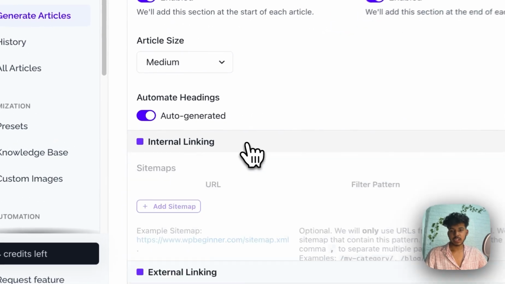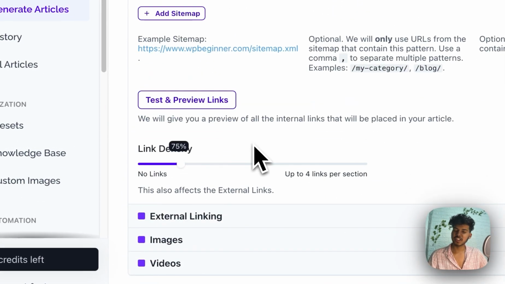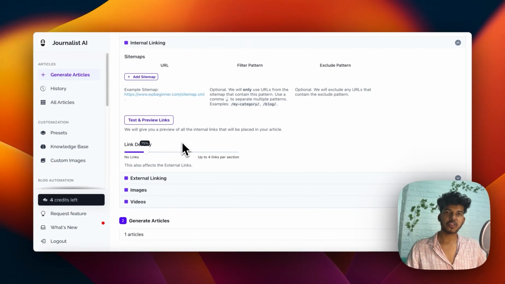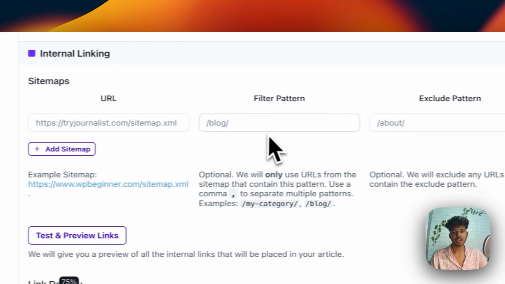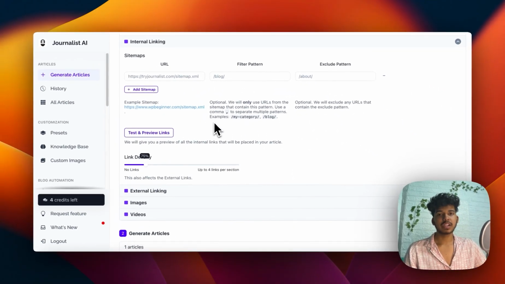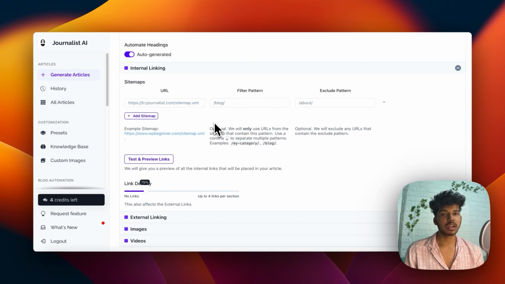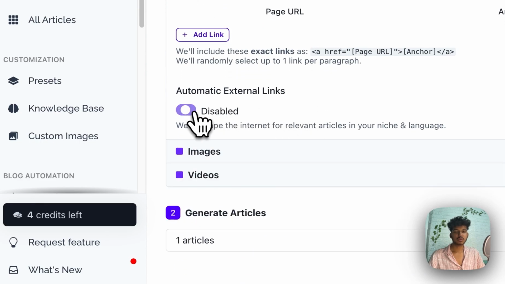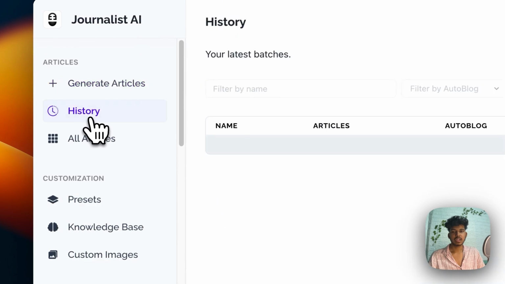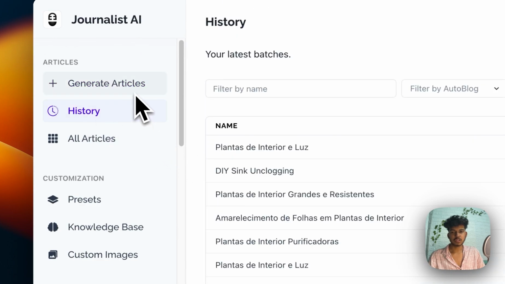Okay, this is done. Then internal linking. This is again a really good stuff that you won't find in any other tool. You can add a sitemap of your website. Okay, and what it will do is it will create relevant internal links towards any of the blog posts, pages, and those sort of stuff within this. Then external linking, this is pretty optional. I don't like to have this. Then click on generate article, and it will provide articles, something like what I just showed you.